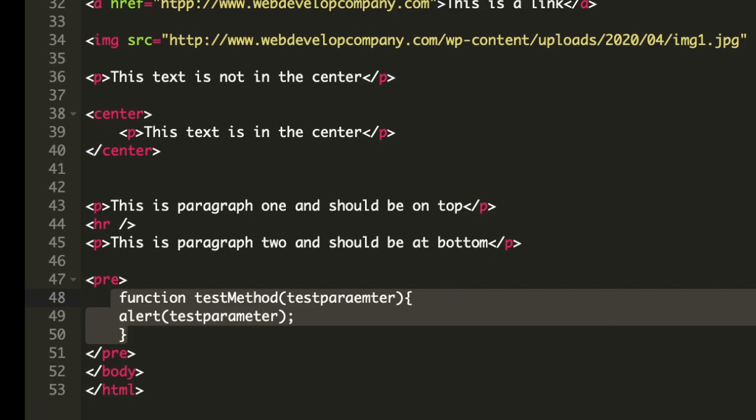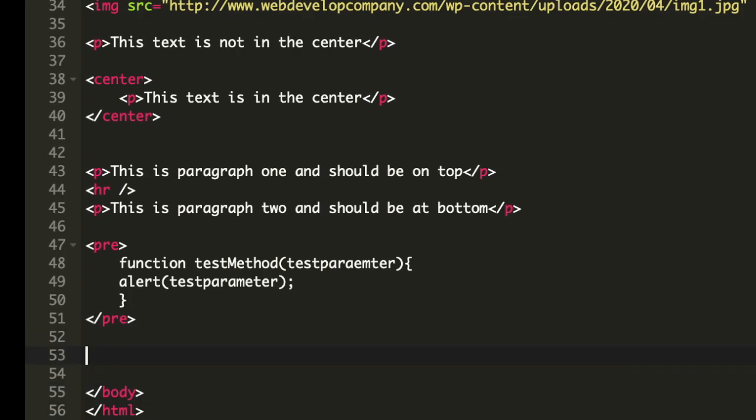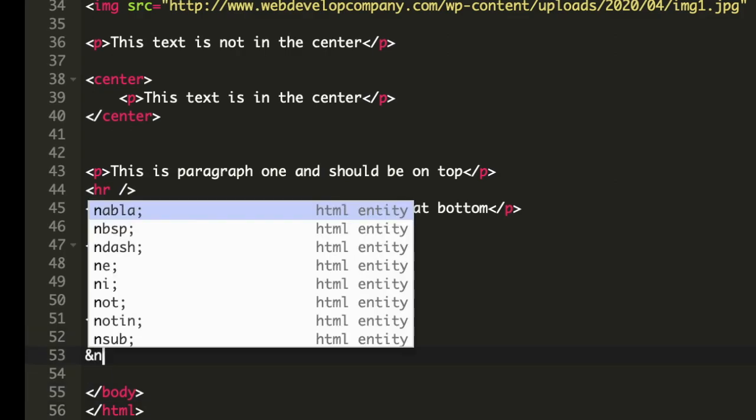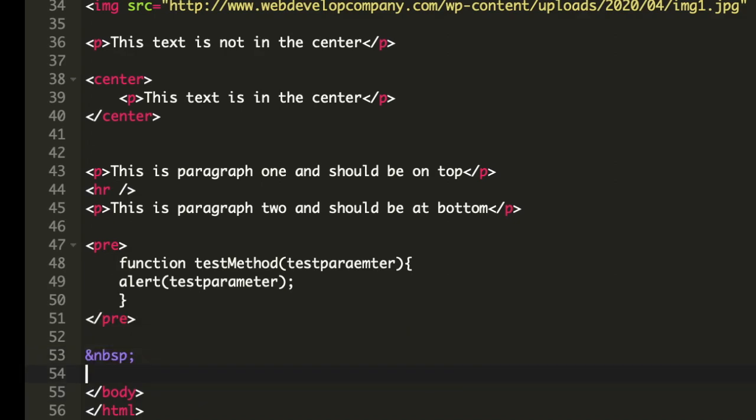So let's learn the final tag, that is non-breaking space, which is called ampersand NBSP. The non-breaking space tag is ampersand NBSP. How we will use this tag, I will give you one demo.